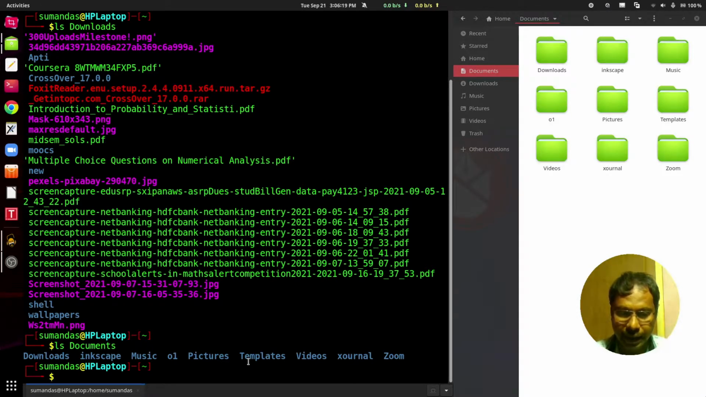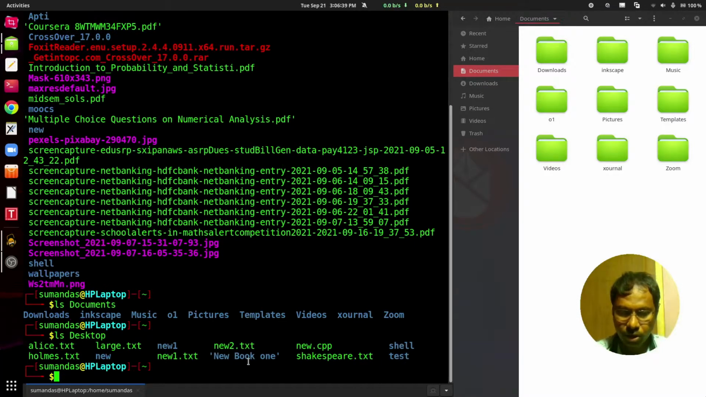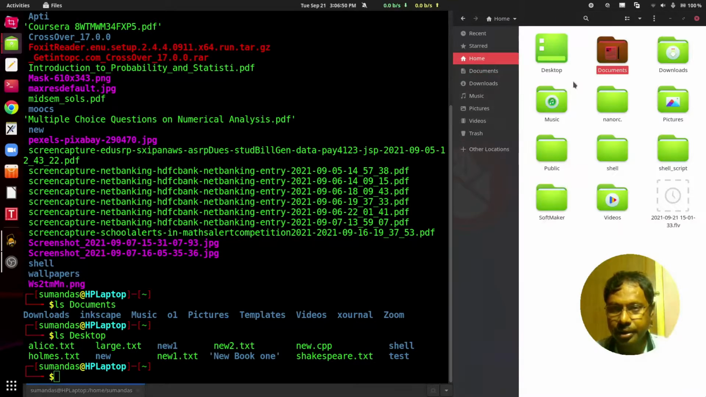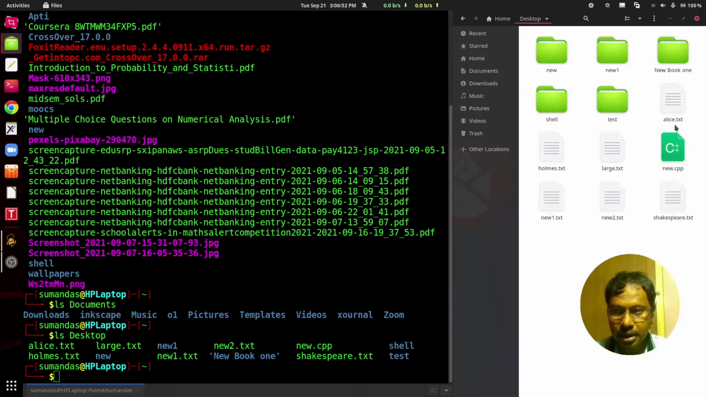Suppose we want to get the files and folders present in the desktop folder. So, write down ls and then desktop. Here we can find the green colored are the files and the blue colors are the directories. Let's check. Yes, 1, 2, 3, 4, 5, 6, 7. There are 7 files and 5 directories.